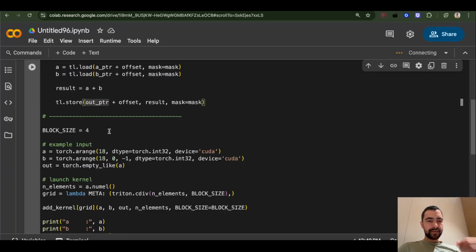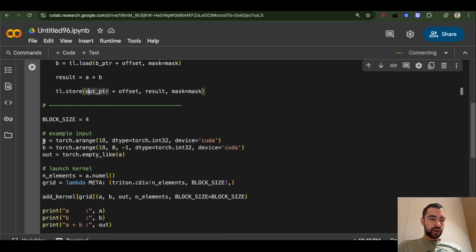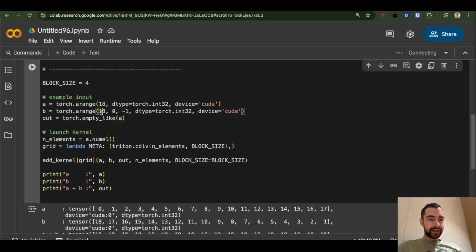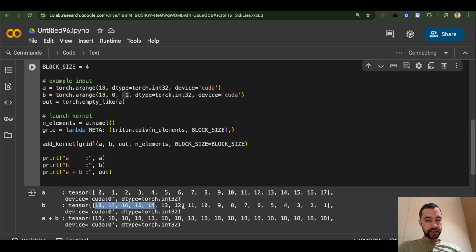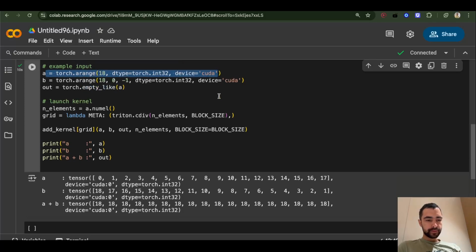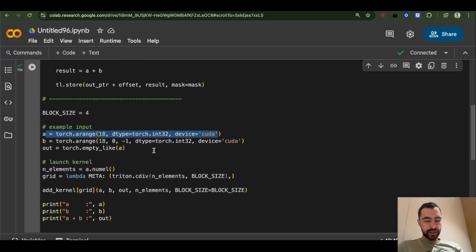Now let's check this element-wise addition. We got 2 arrays, a normal array from 0 to 17, it's 18 numbers. The second array goes from 18 to 0 with a step of -1, so from 18 to 0, but 0 is exclusive, so down to 1. These two, we want to add them element-wise. We create a new tensor that's like A, so it's going to be an empty tensor like A, with the same shape as A. Everything should be the same.